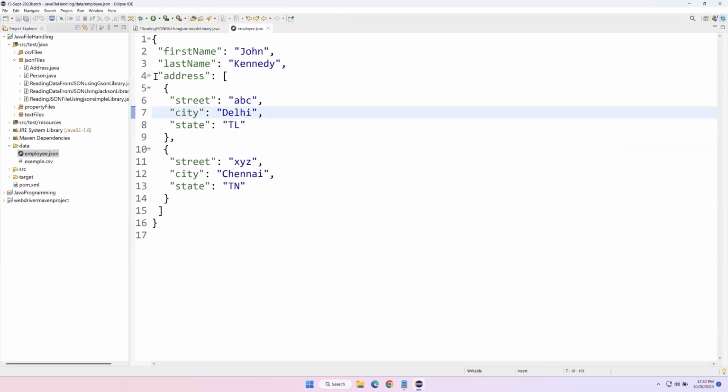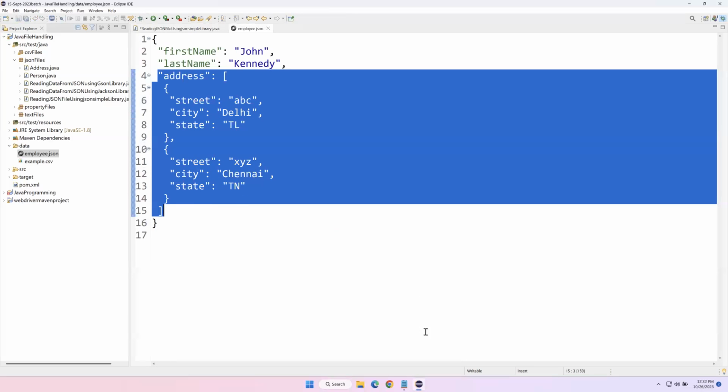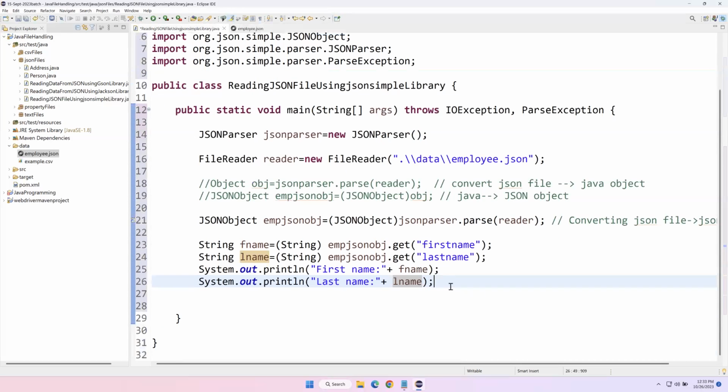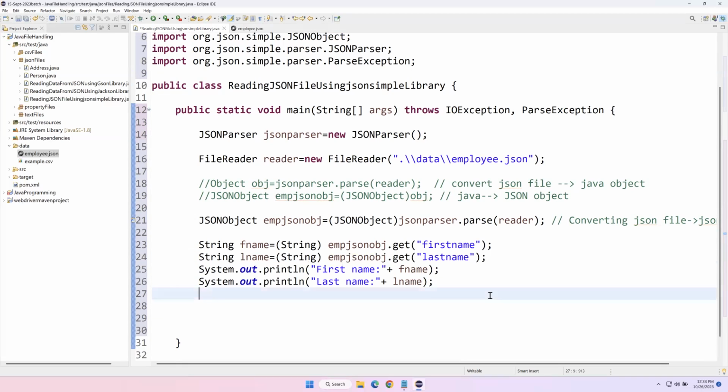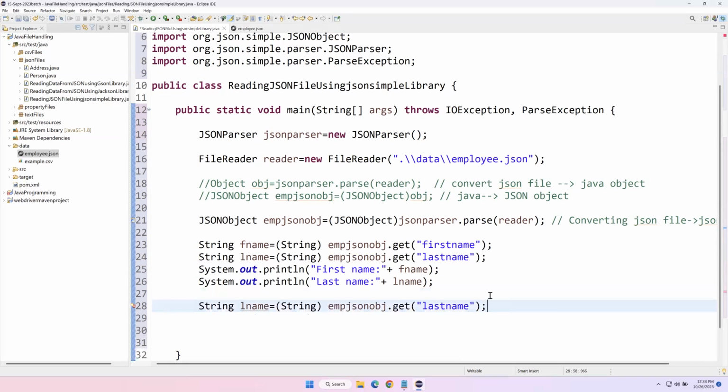So this array we have to read a different way. How to read this? We need to use a looping statement. Like first name and last name, we also have to capture the address field after printing first name and last name, because address is a JSON array, we will deal with it differently.